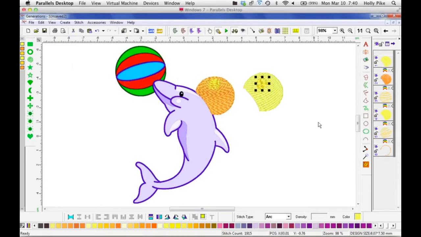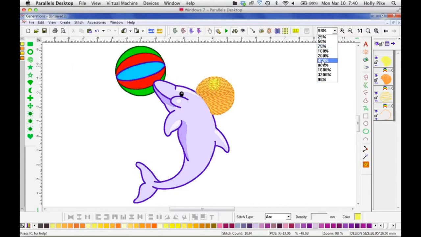Okay, so that's what I would do with the sun. I play with the colors and get the colors exactly the way I like them, but that's how I would approach it. Okay, no more questions on that. Let's do the ball next.